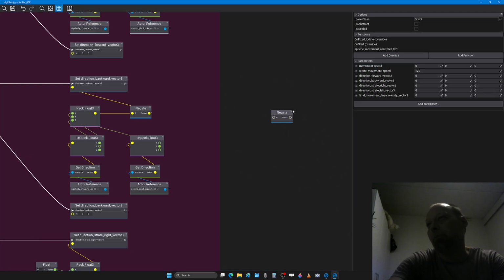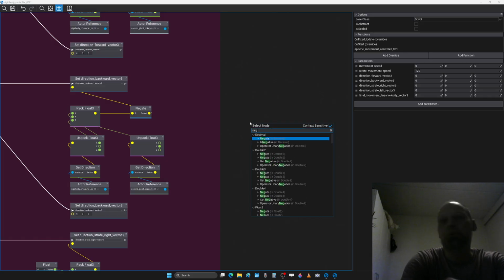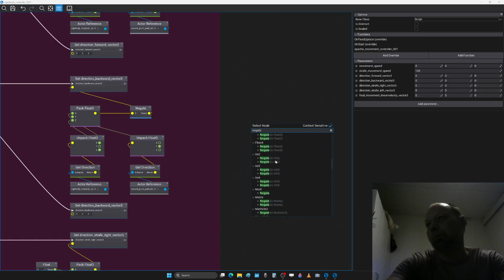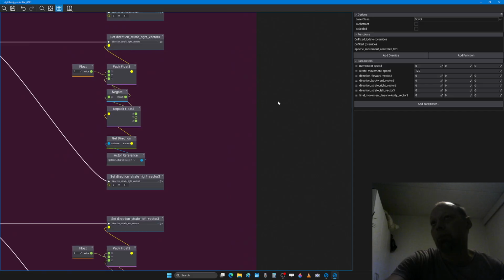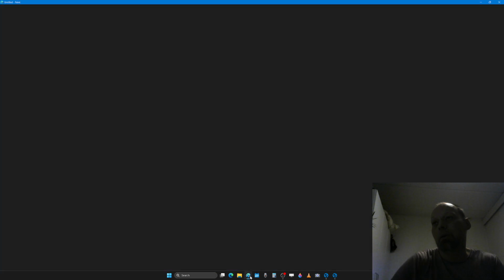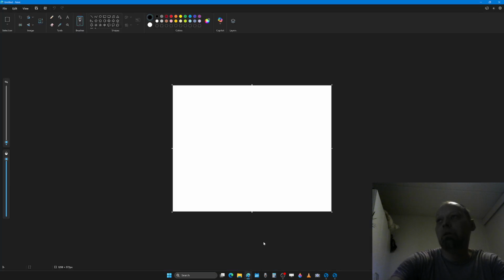So if you search for math and then negate, you get a box that works with whatever you send into it, and it will just return the -1 version of that. And then down here, I basically do the same, but let me see if I can explain it one last time.